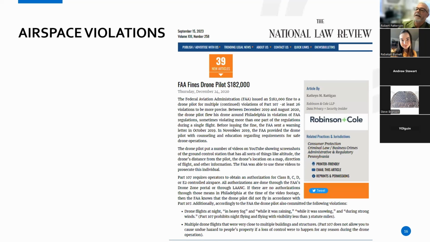Again, we talked about some of the airspace violations right here. We're looking at $182,000 for multiple violations from somebody that decided that they were just going to operate without paying attention to the required laws.